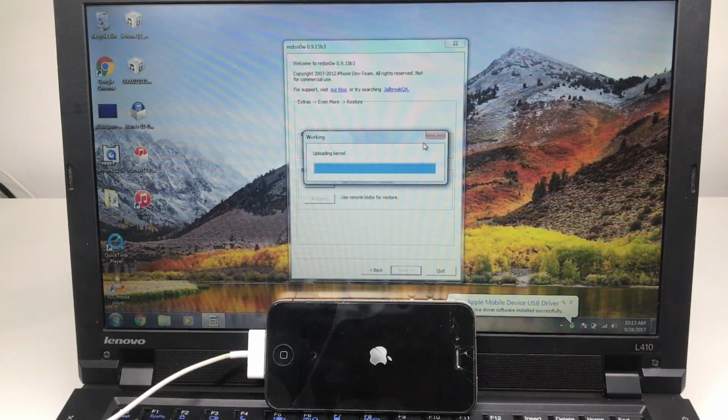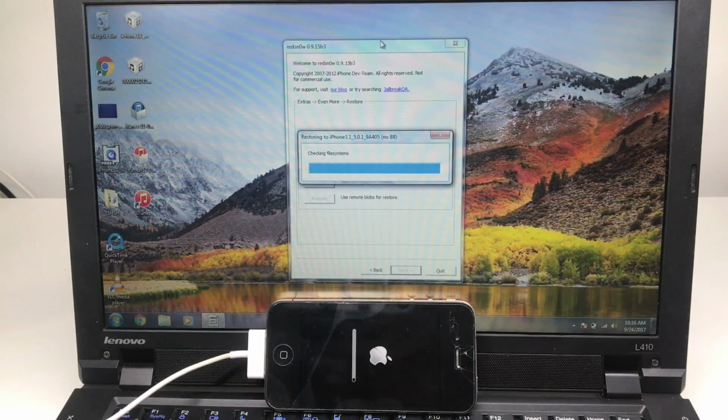Like I said, this only works with SHSH blobs, so if you don't have any blobs, you won't be able to downgrade. But you can dual boot using Coolbooter, and I have a video on that which will be left down in the description of this video.